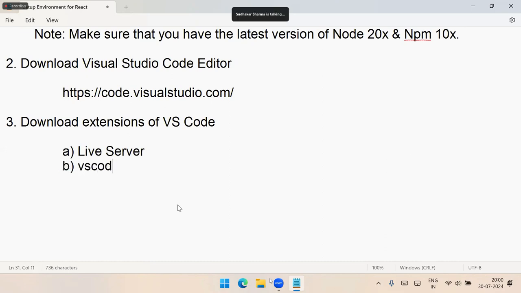Another one is VS Code Icons. VS Code Icons is also important and good. It will give good icons for your files, because a developer needs to deal with a lot of files. If all files look similar, that is confusing. If you have VS Code Icons, every file has a unique icon representing the technology, so you can easily understand that this is JavaScript, this is CSS, this is HTML.